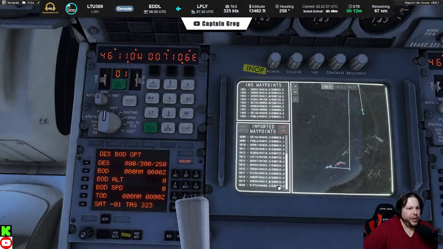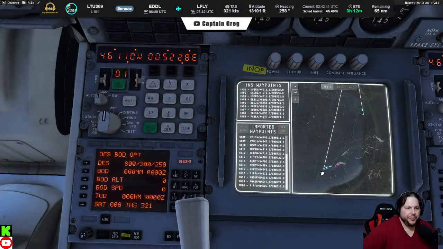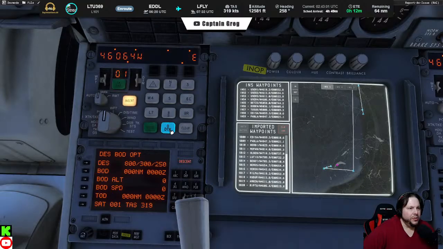Insert 5228. 5228. Insert. Now we have 3 waypoints now. And then we have RIP2, and then that's kind of our last waypoint. So let's get that into number 4. And we have, let's see here, north 46064. Insert east 005198.